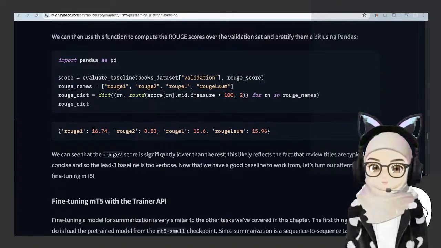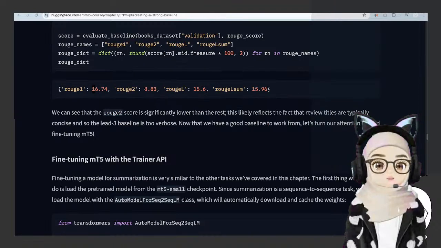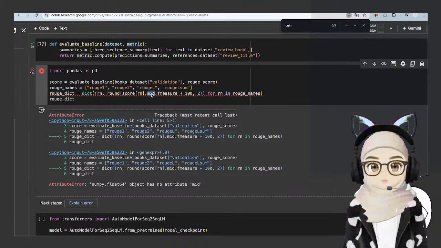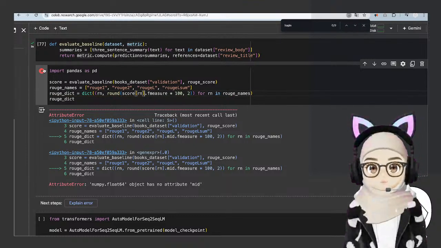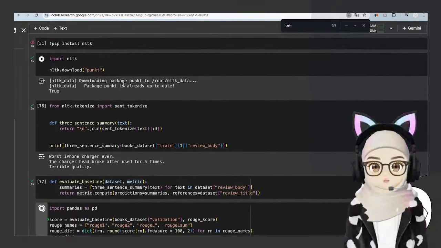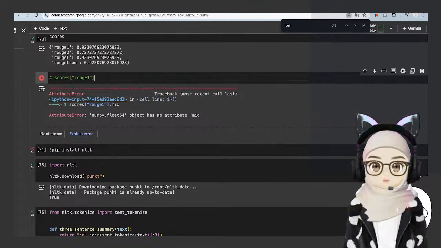So we have a good baseline to work from. Let's turn attention to the fine tuning. There's an error. I don't like that. Oh, no. Mid, we don't need mid. Mid is not there. There's no mid. Can we just call it F measure though? Let me try, because we don't even have F measure, I think.